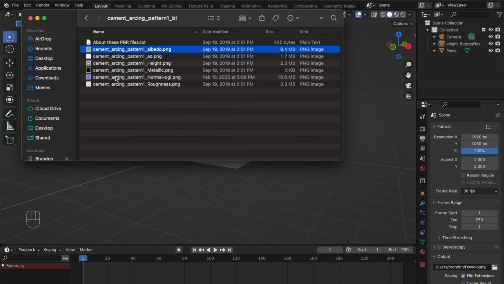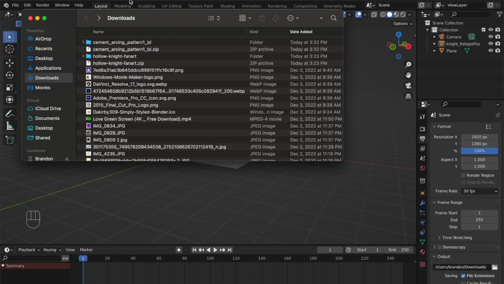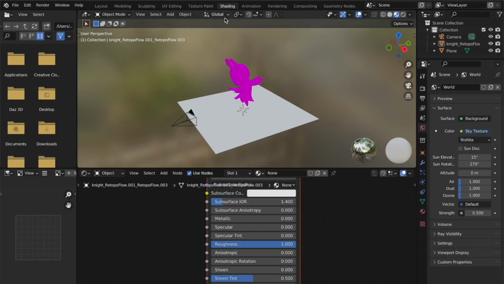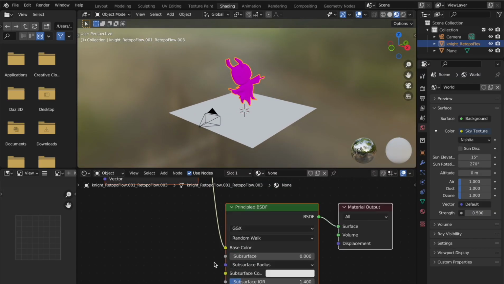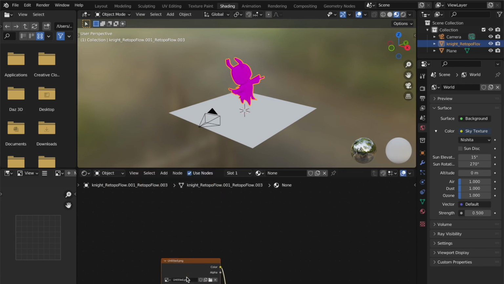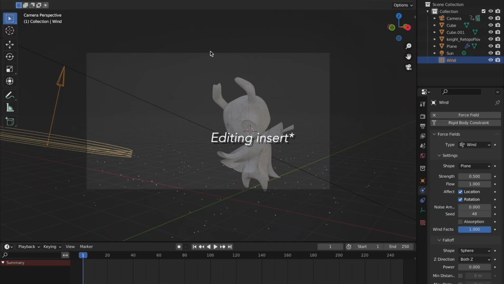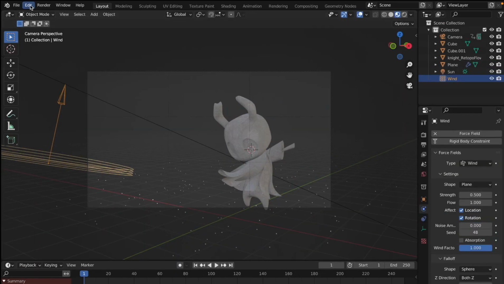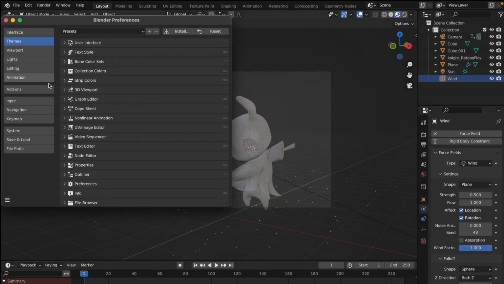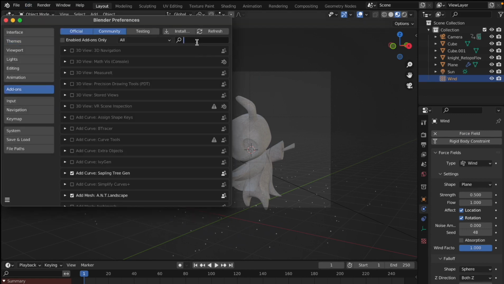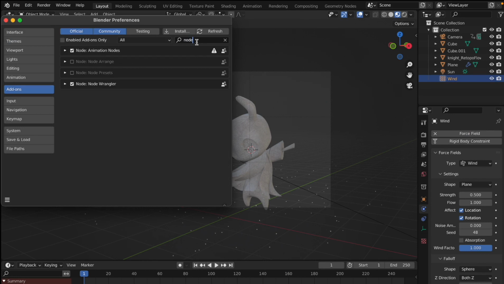Okay, so now we have the cement texture, and pretty much you just have to go back to Blender, go in the shading tab here, select your model, and for this we need to simply, let's get rid of this, just click it and then press X. Alright, to make sure that this next part works, you have to go into Edit, Preferences, Add-ons, and search for Node Wrangler, and just check it. It's really built in Blender already.